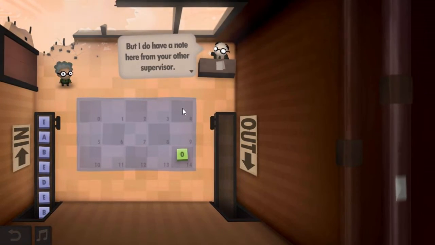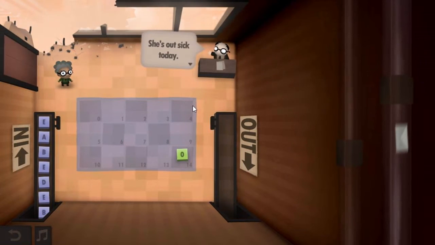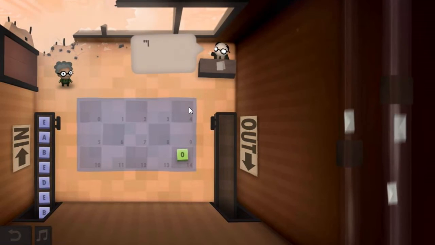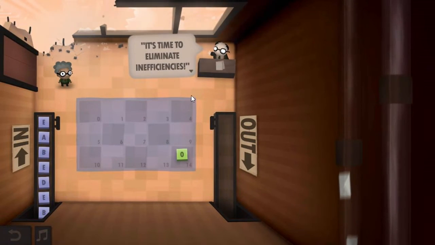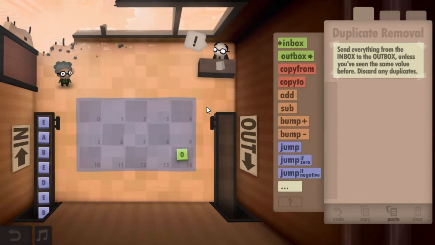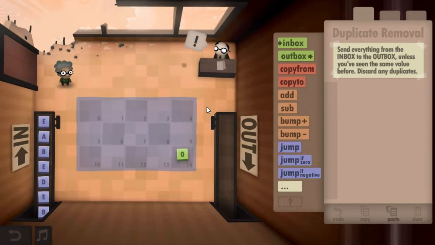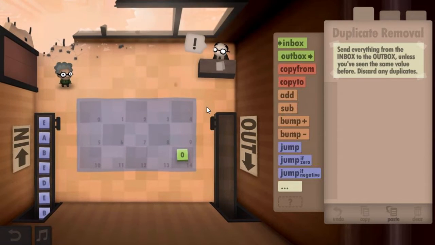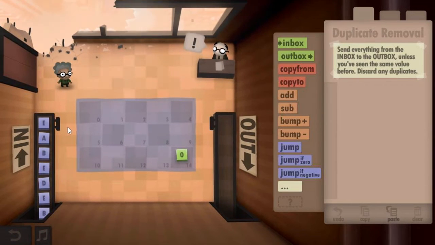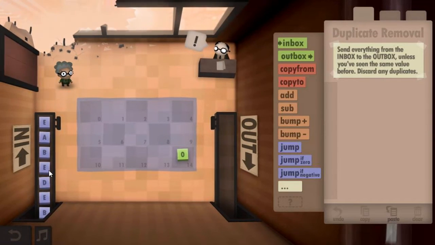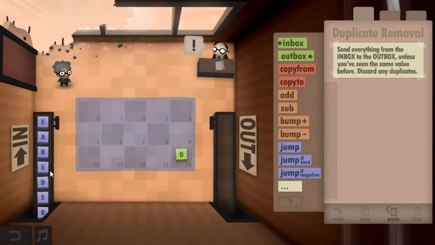But I do have a note here from your other supervisor, probably. She's out sick today, but she says it's time to eliminate inefficiencies. Okay, send everything from the inbox to the outbox unless you've seen the same value before. Discard any duplicates. So we output E and then A and B, and then we don't output this guy. It means that we need to keep a memory here.